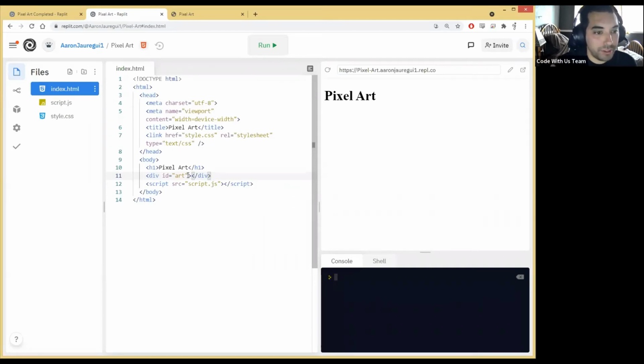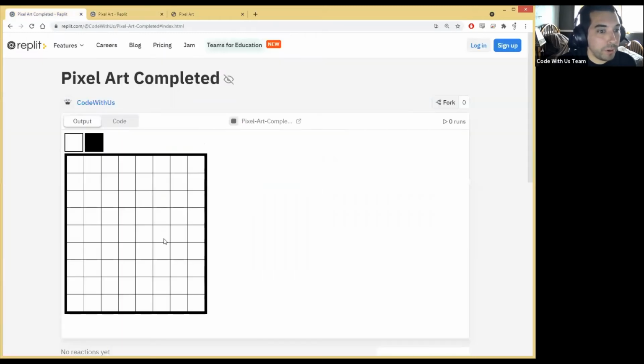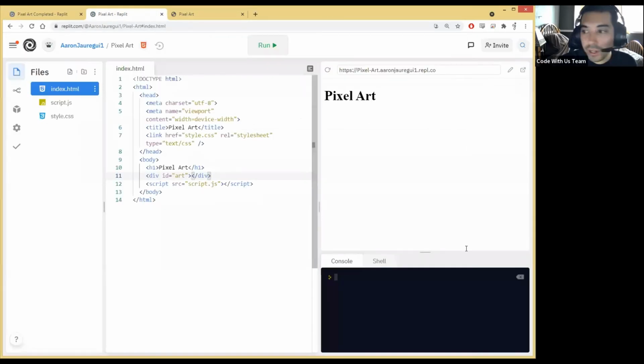So this is what we're about to start making. If you remember, we're going to have this 8x8 square. So this is going to be the art div, this entire thing all together. That's what we're leading up to right now.